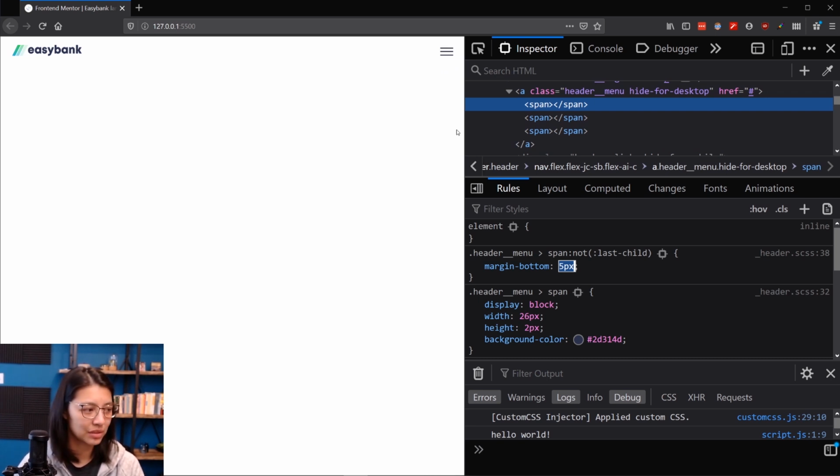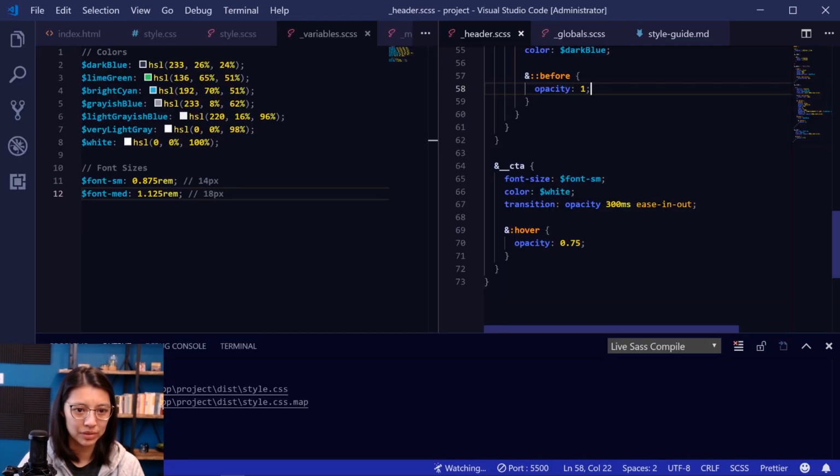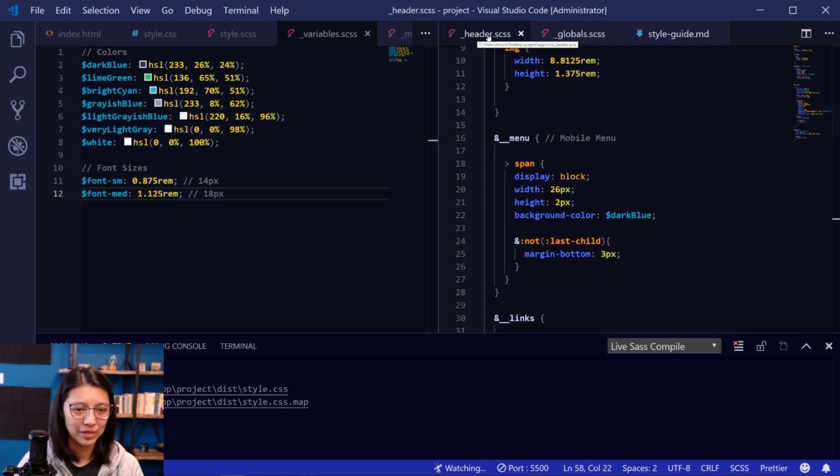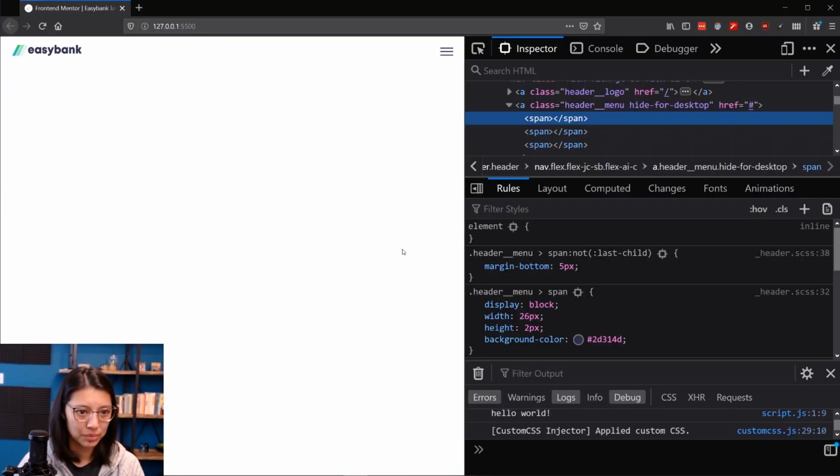Let's do 5 pixels. This is the header__menu. This is one benefit of using the BEM styling because I know everything has to be in the header SASS file. There we go. 5. And we'll go back here. Okay, that looks pretty good.